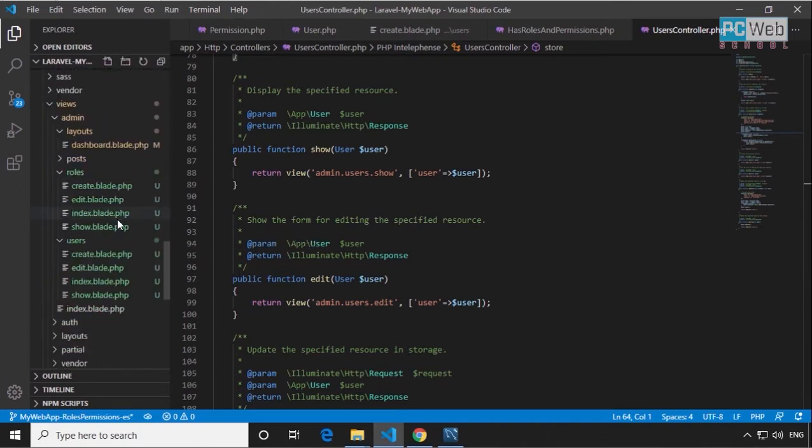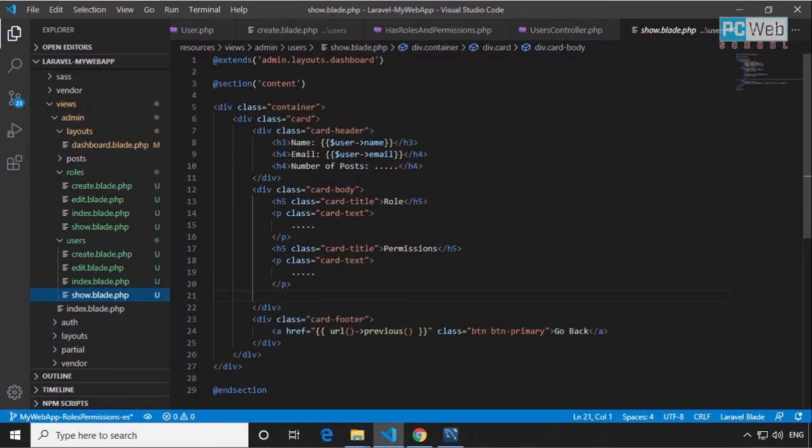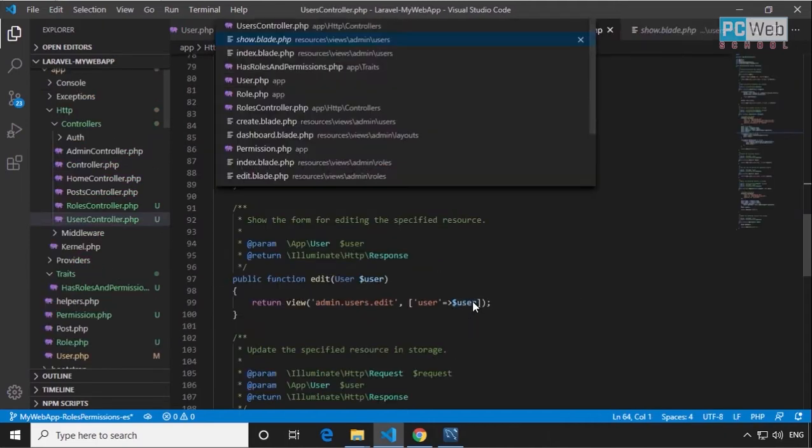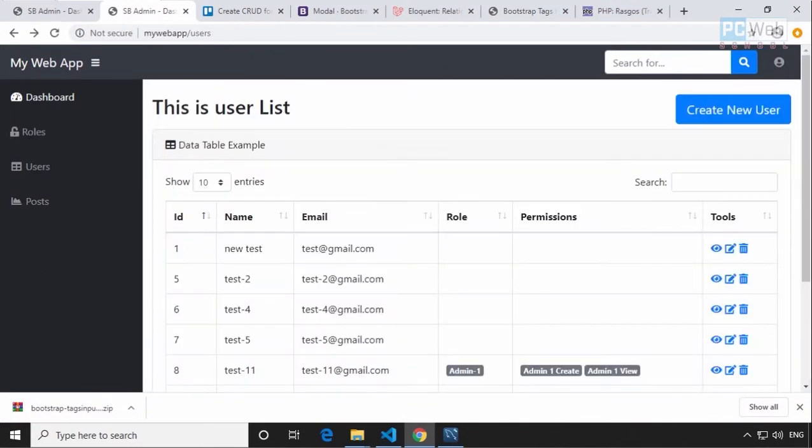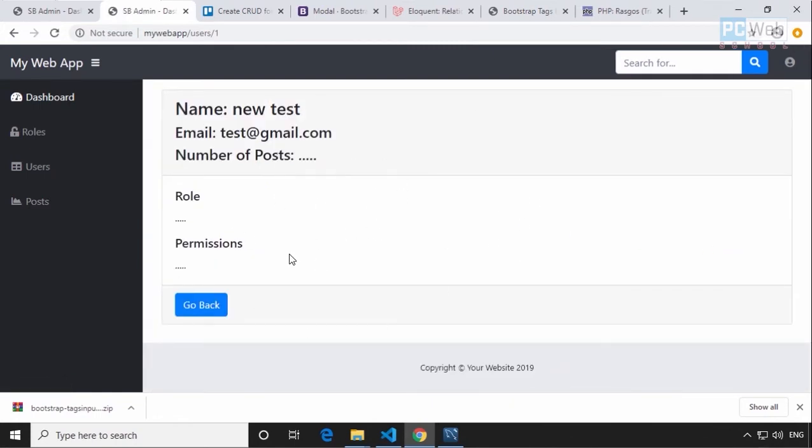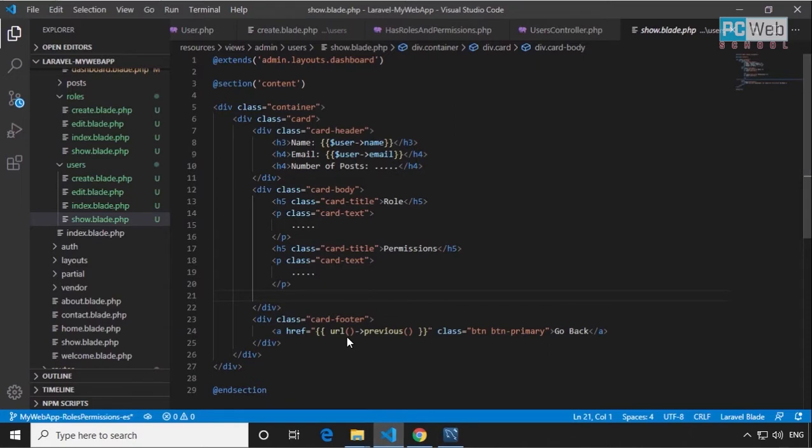So let's go to the view now. If I go here in the show view, this is the file where we're showing the detail of the user. So here is for the role, and here is for the permission. So what we have to do here is something similar to what we have done here for this section, right? But this is for each of the users, but here in this page it will be for a specific user.